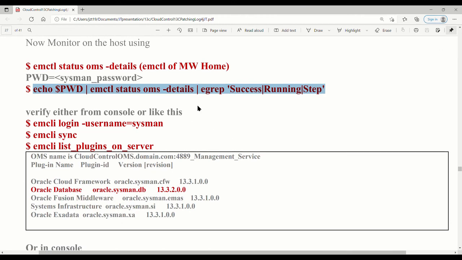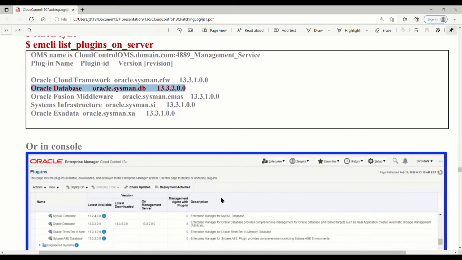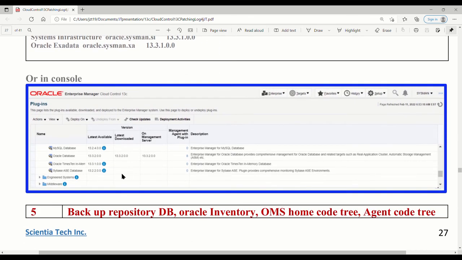When everything is finished, you can verify it using EM CLI, using list plugins on server. Then we see this one upgraded to 13.3.2. On the console you can also see it. You go to the plugin page and find Oracle Database. It's a plugin, and you should be on Management Server. It is 13.3.1 by now, and it's upgraded. Everything else, I probably don't want to really talk about.